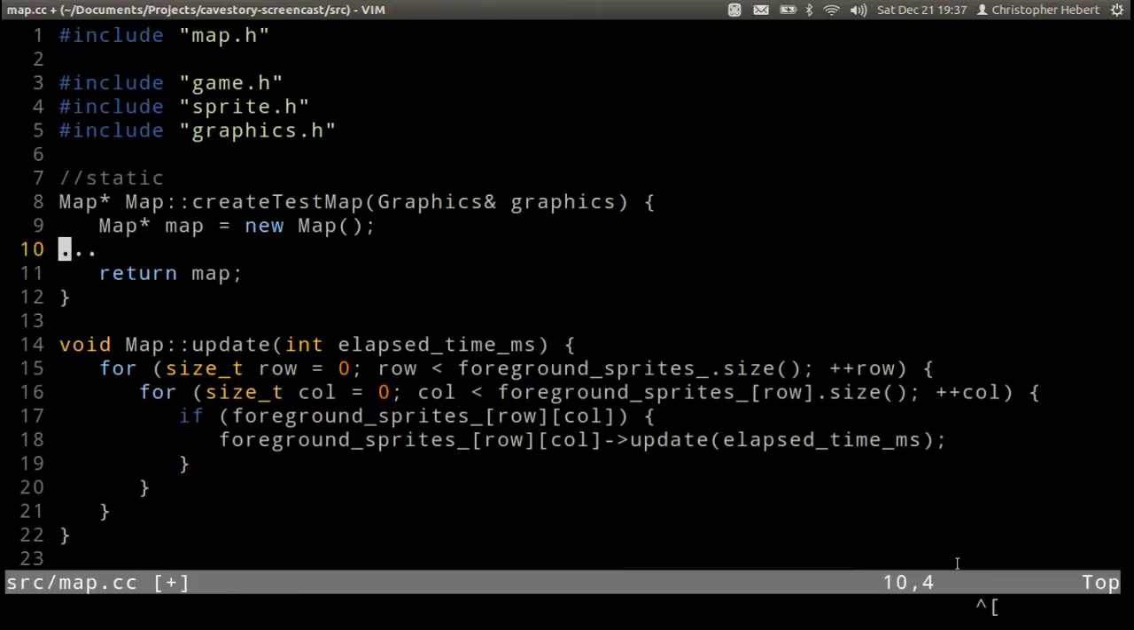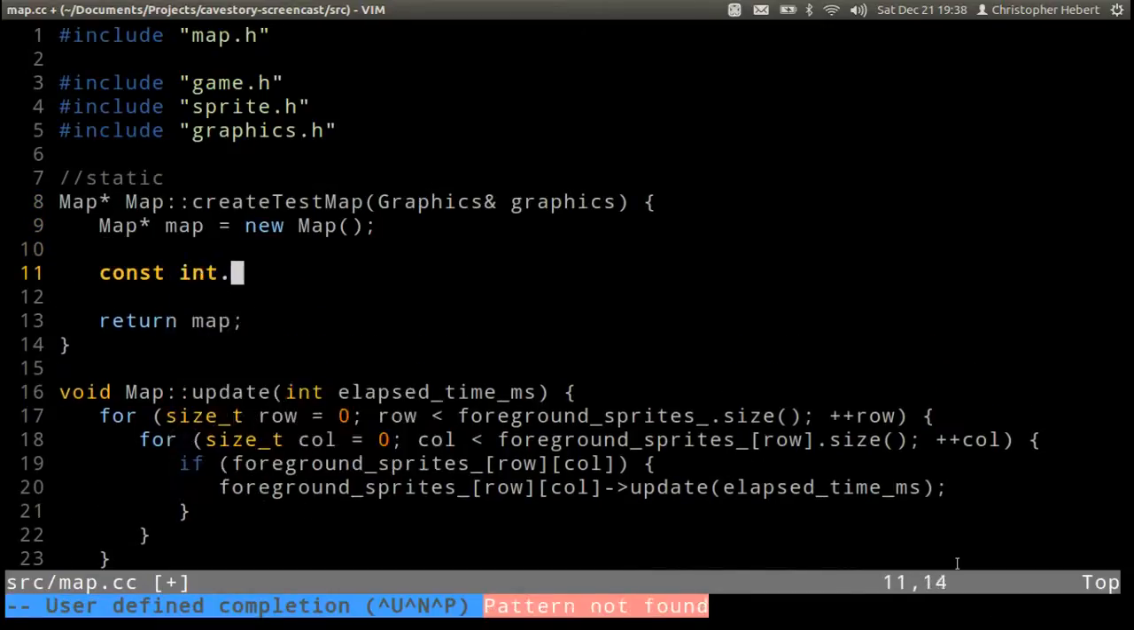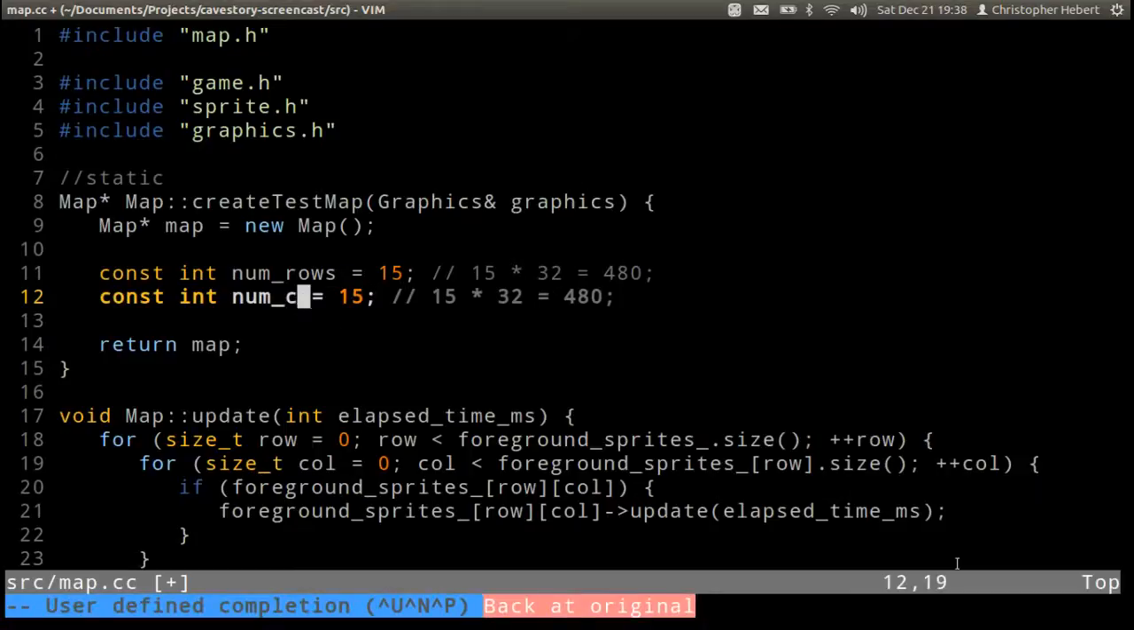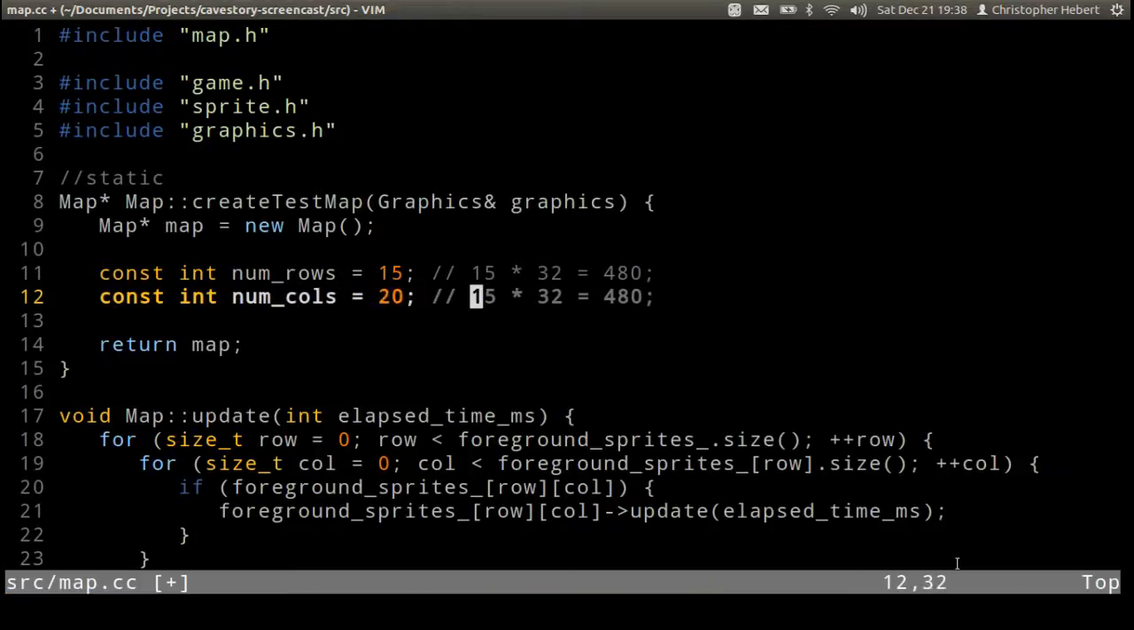So what do we need to know about our map? Let's start with the number of rows. Number of rows equals 15, because 15 times 32 equals 480. And number of columns is going to be 20, because in much the same way, 20 times 32 is 640. This is just our screen height and our screen width, and that's how I'm getting these numbers.